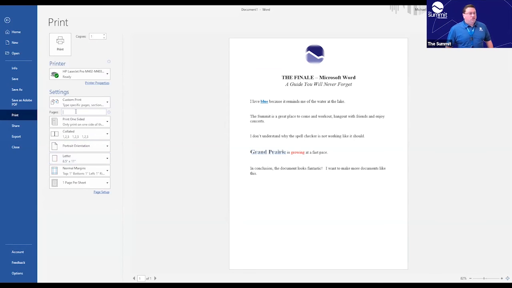Then you'll see right down here it says pages. If there was more than one page, you could put in, say, page 2. I don't have that in this case, but if it was 3 or 4 pages, just page 2 would print. So you can do that too. But in this case, there's only one page, so it's just going to default to print all pages because there's only the one.